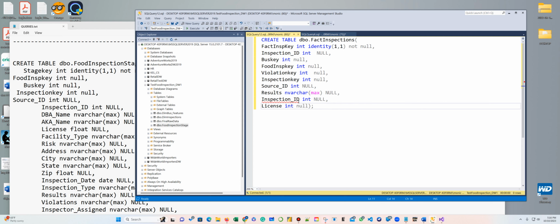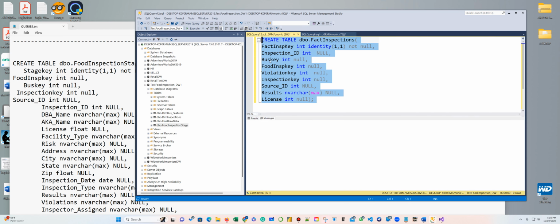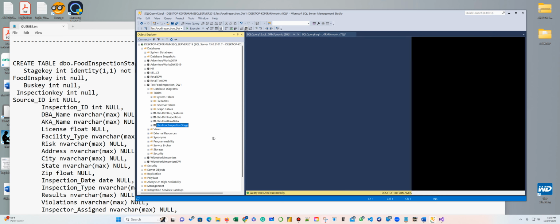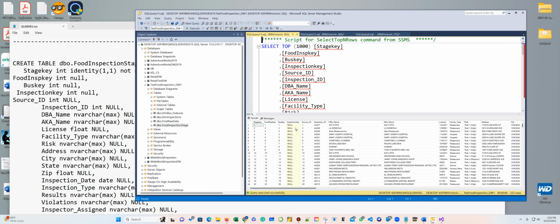Okay, so this is actually in more than one table. And then we're going to take this. All the keys are here, the results, the license. Okay, so fact inspection. So I'm going to run the last one. All right, and I'm going to open this to double check how many inspection keys.